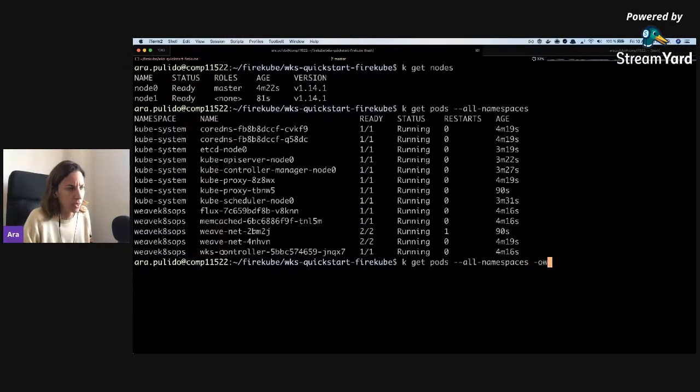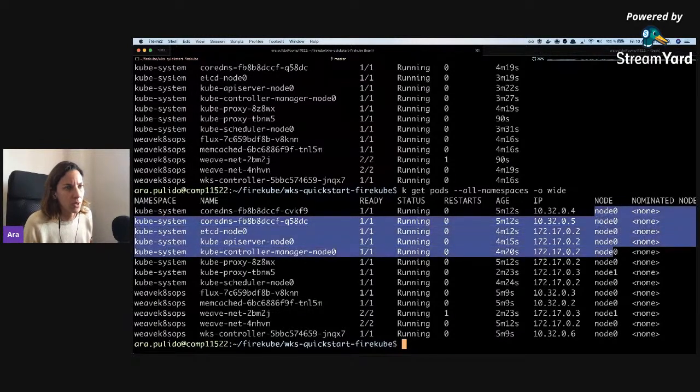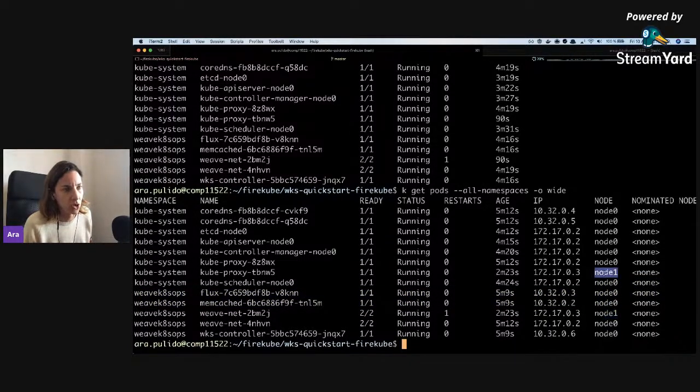And actually, if we do wide to know which node those are deployed to, it looks like everything that is specific to the control plane, except obviously the things that need to be on every node, like kube-proxy and Weave, is deployed to node 0 and nothing is deployed to node 1, which tells me that they have put some taints on node 0, the control plane, by default. So only the control plane pods go there.